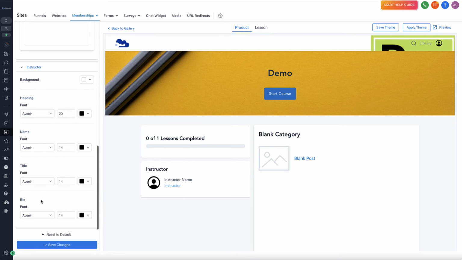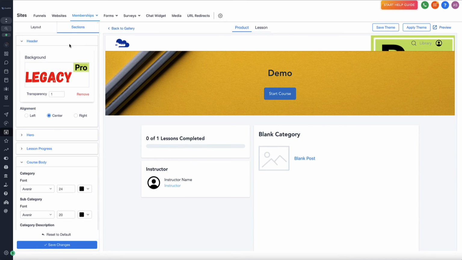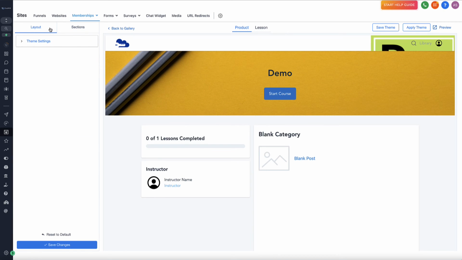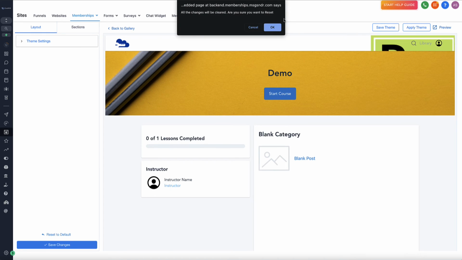And of course, you can add in the images as you see fit. These are the basic layouts for your theme inside of the membership area. Once you've completed it, you can simply click the apply theme, and this will work in real time. You'll be able to see that in the membership area.